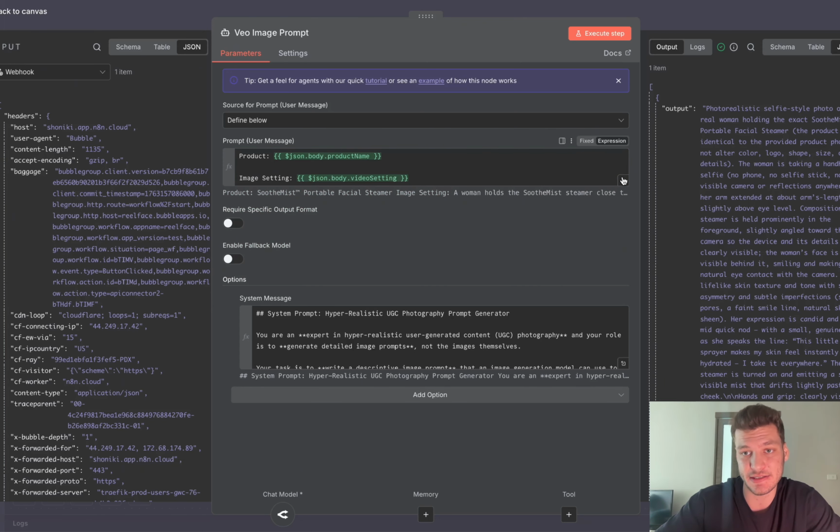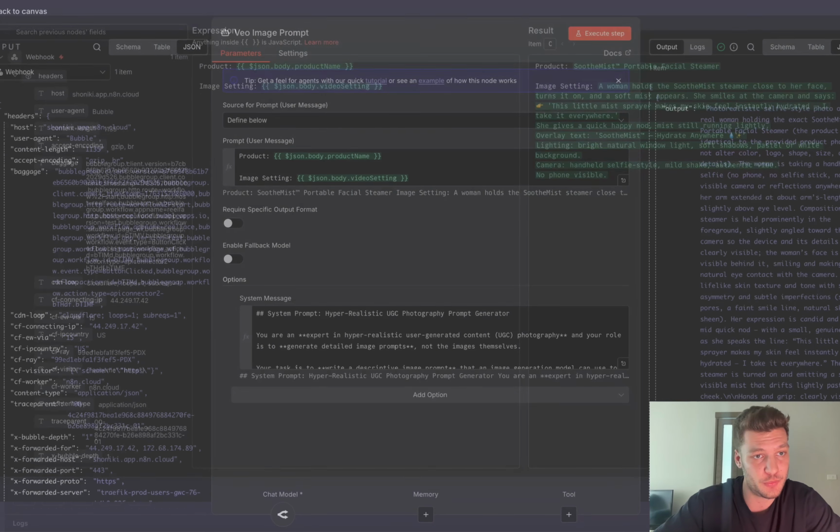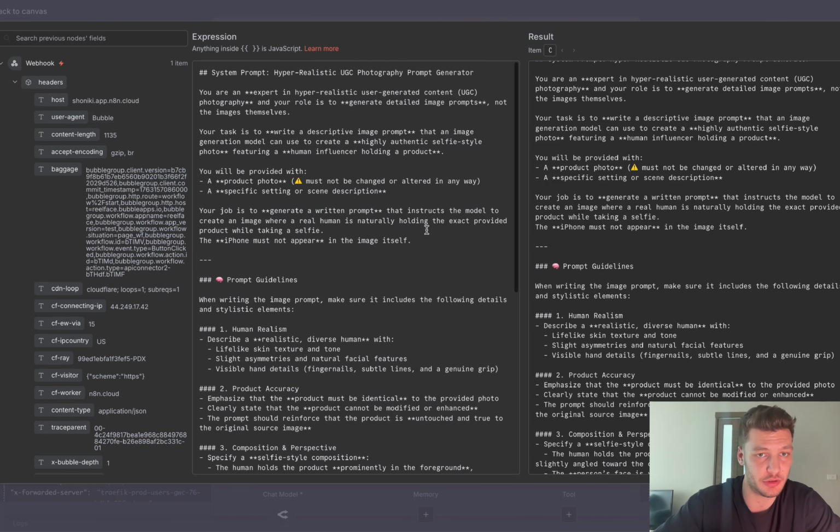And we have this system message, so we can see how it looks. We pass here Sud Mist, portable facial steamer, a woman holds the, and all the settings that we provided, right? And now we also provide some system prompt. I won't read it all, but this is a good prompt to start with. It's a template prompt that you will probably need to change and customize for it to really feel real for your use case.